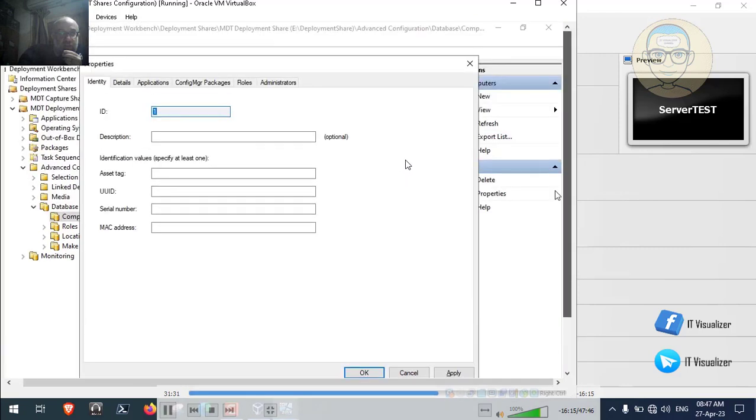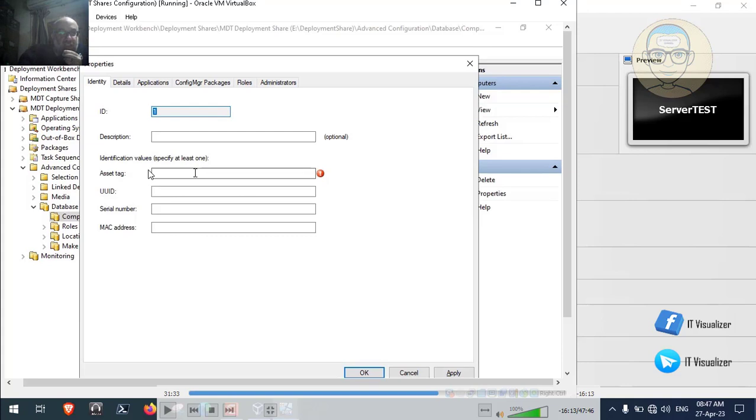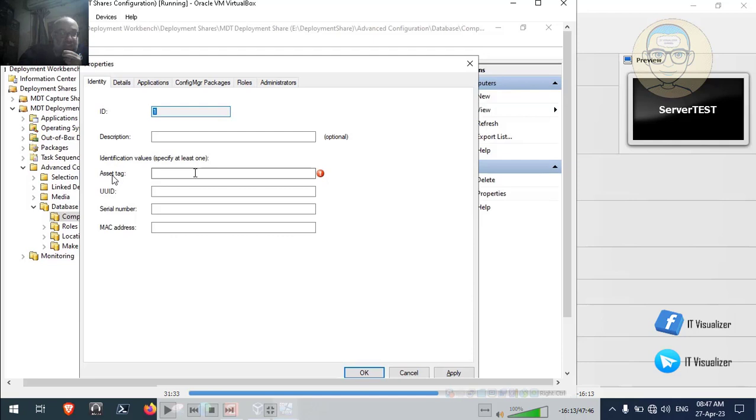add an entry. Okay, here we need to put a description for this entry. For example, this is the server test PC. Okay, the asset tag here you can verify or put the asset tag here. This is different from the serial number of the motherboard. This is called an asset tag. Okay, this we can ask the AI about, what is an asset tag. We will ask it in a couple of seconds. UUID, serial number, MAC address.